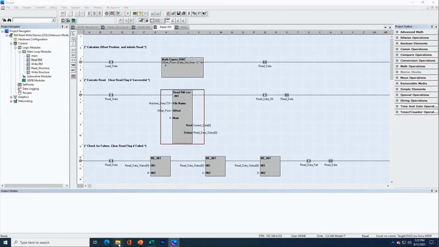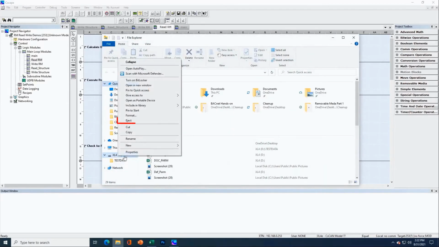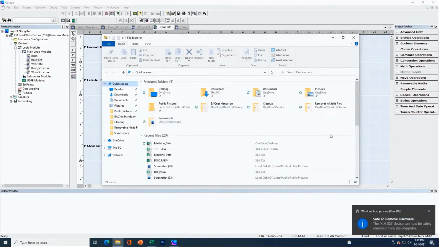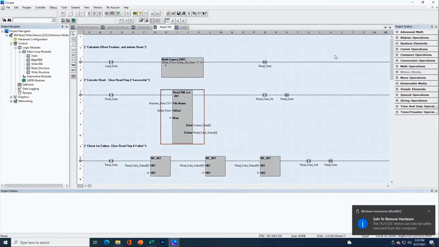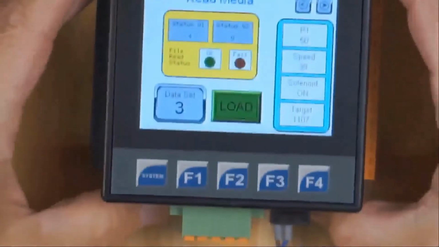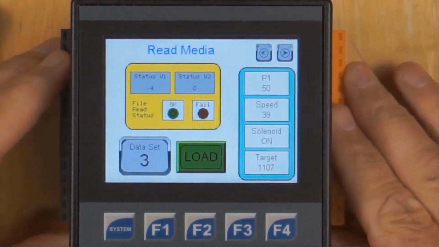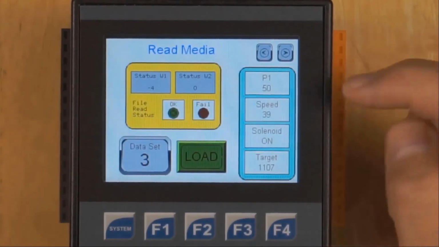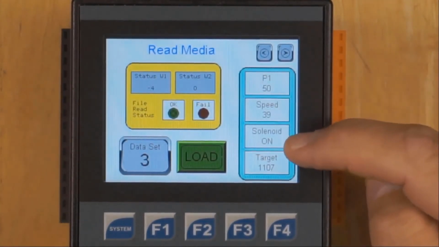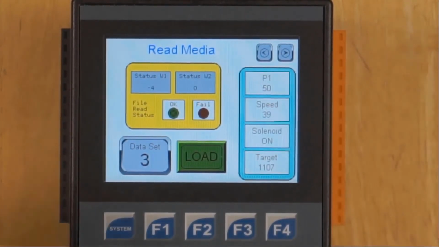Now I'll safely eject this disk from my computer. Alright, so we're safe to remove it. Next, we'll look at my XL4 and I'll put the memory card in. Once that's done, we've got the ability to pull in data from the spreadsheet file and import it into variables. The variables are shown here.